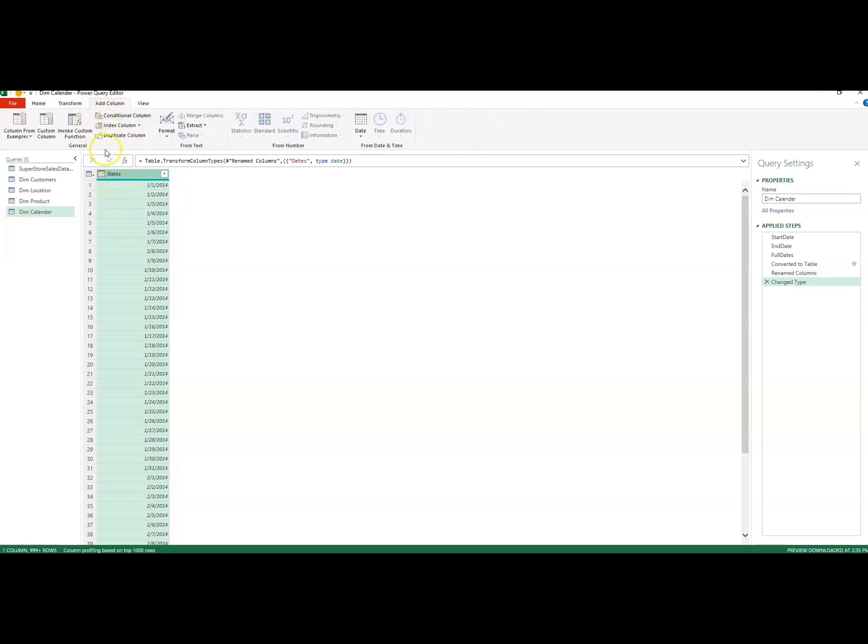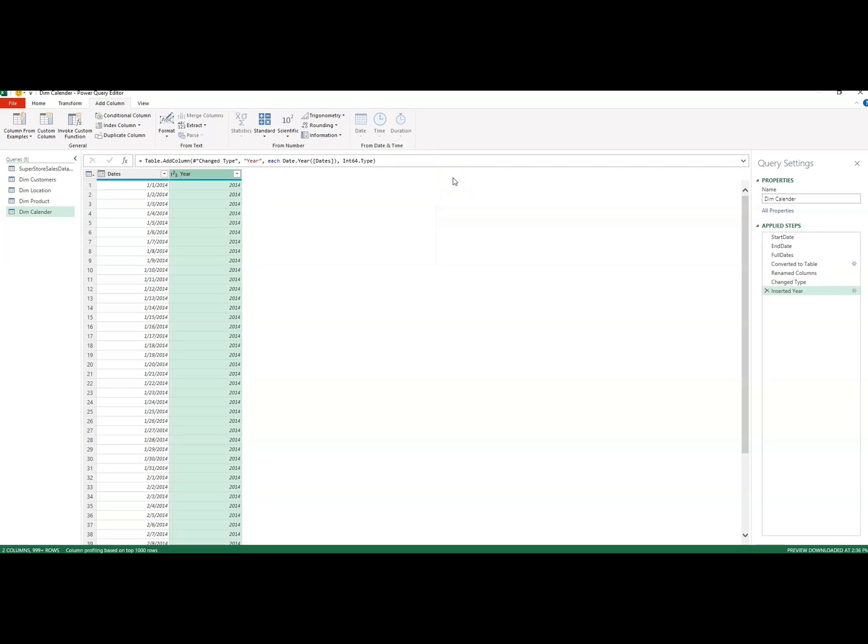Come here to your add column. Since you want to add other columns from the date column, select the column you want to work with, which is the date column. Then come here to the from date and time group. You see the command date. Click down. I want to see the year, so I'm going to ask it to extract the year from this data. It extracted the year from it.